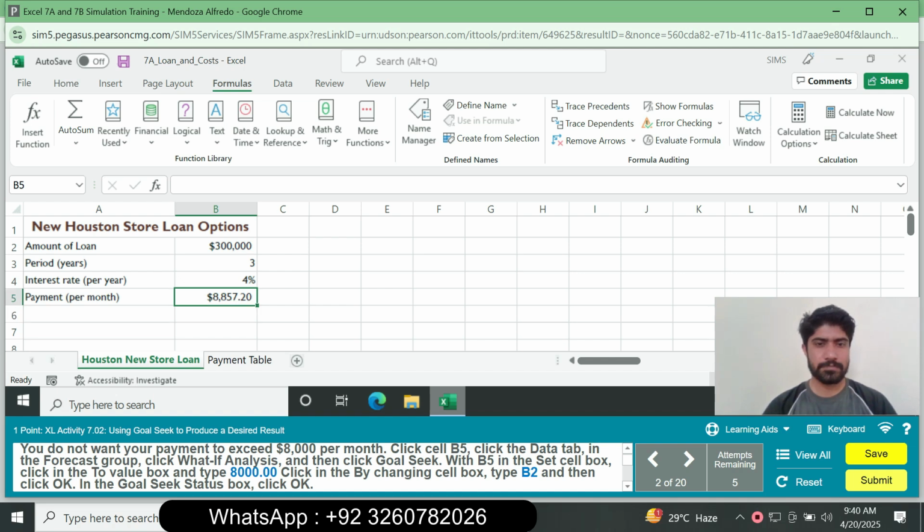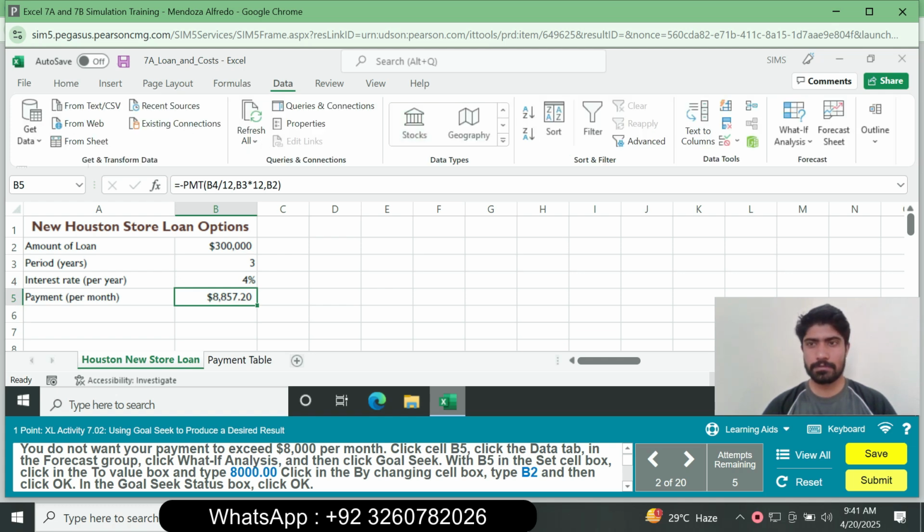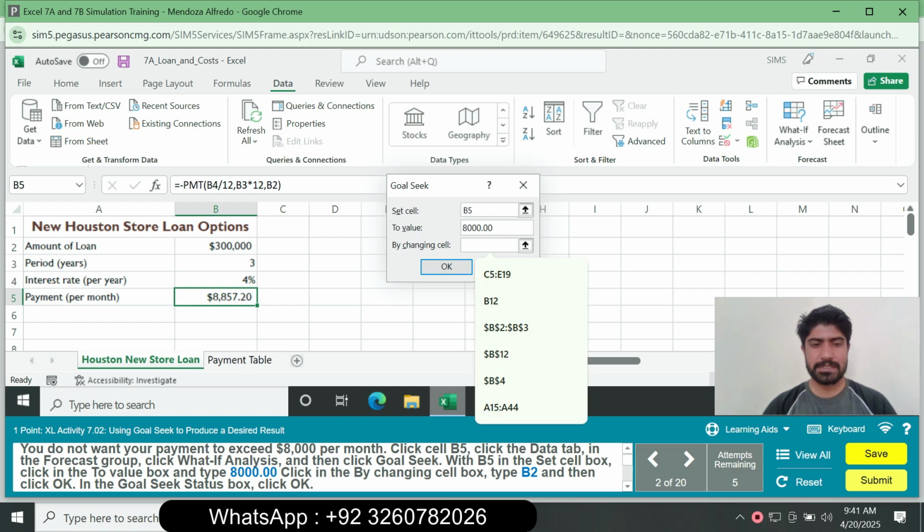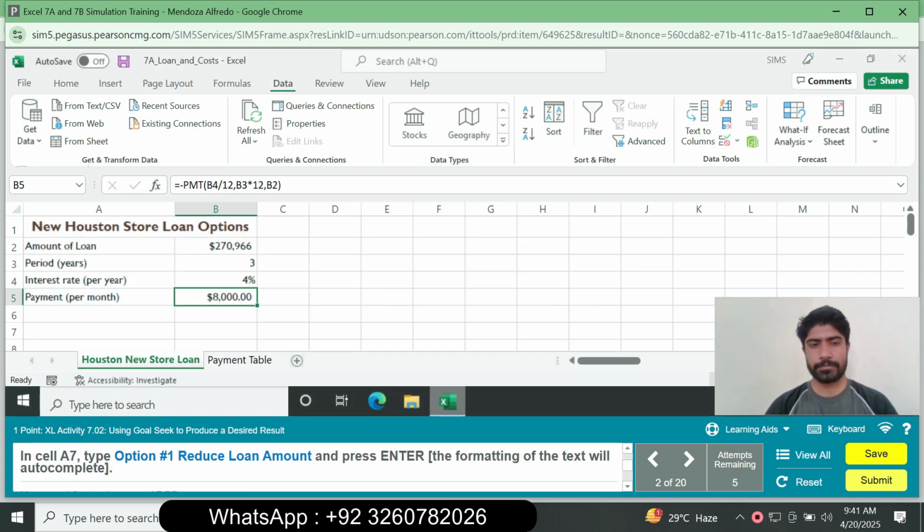So select cell B5 and go to the Data tab, go to the Forecast group and click What-If Analysis and click Goal Seek. With B5 in the Set cell box, click the To value box and type 8,000.00, and By changing cell is B2. Click OK and again OK.